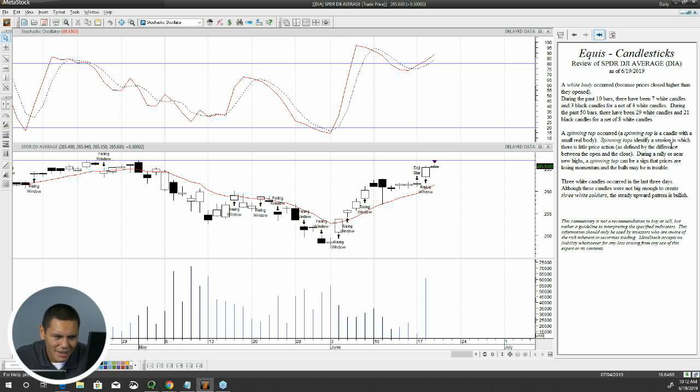A spinning top is a candle with a small real body. Spinning tops identify a session in which there is little price action as defined by the difference between the open and the close. During a rally or near new highs, a spinning top can be a sign that prices are losing momentum and the bulls may be in trouble. So 3 white candles occurred in the last 3 days. Although these candles were not big enough to create 3 white soldiers, the steady upward pattern is bullish.